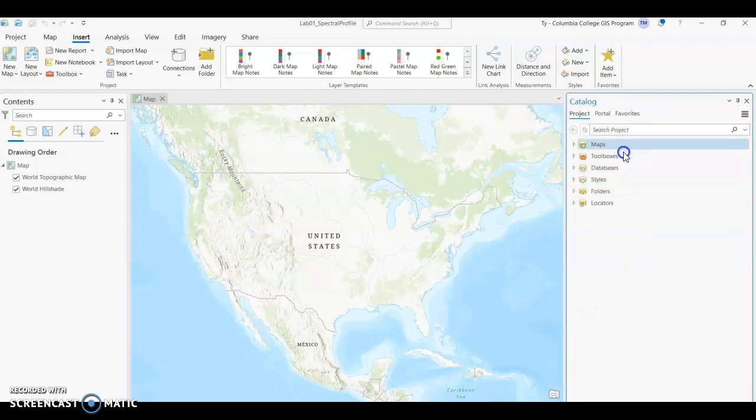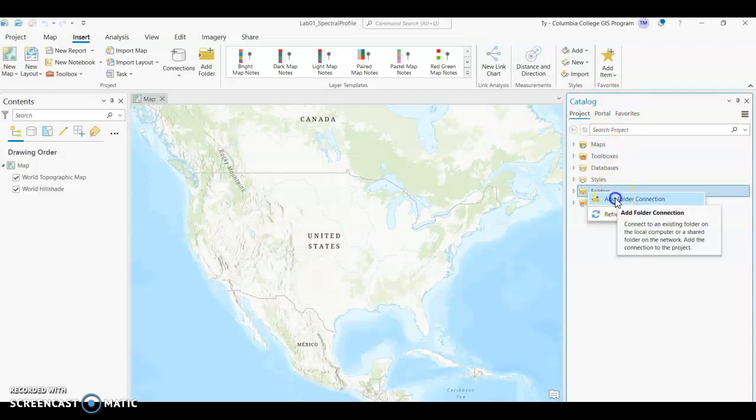Okay, so the first thing we need to do is add a folder connection so we can bring that NAEP image into our map viewer. To do that, make sure you have your catalog pane open on the right, and right-click Folders, select Add Folder Connection.